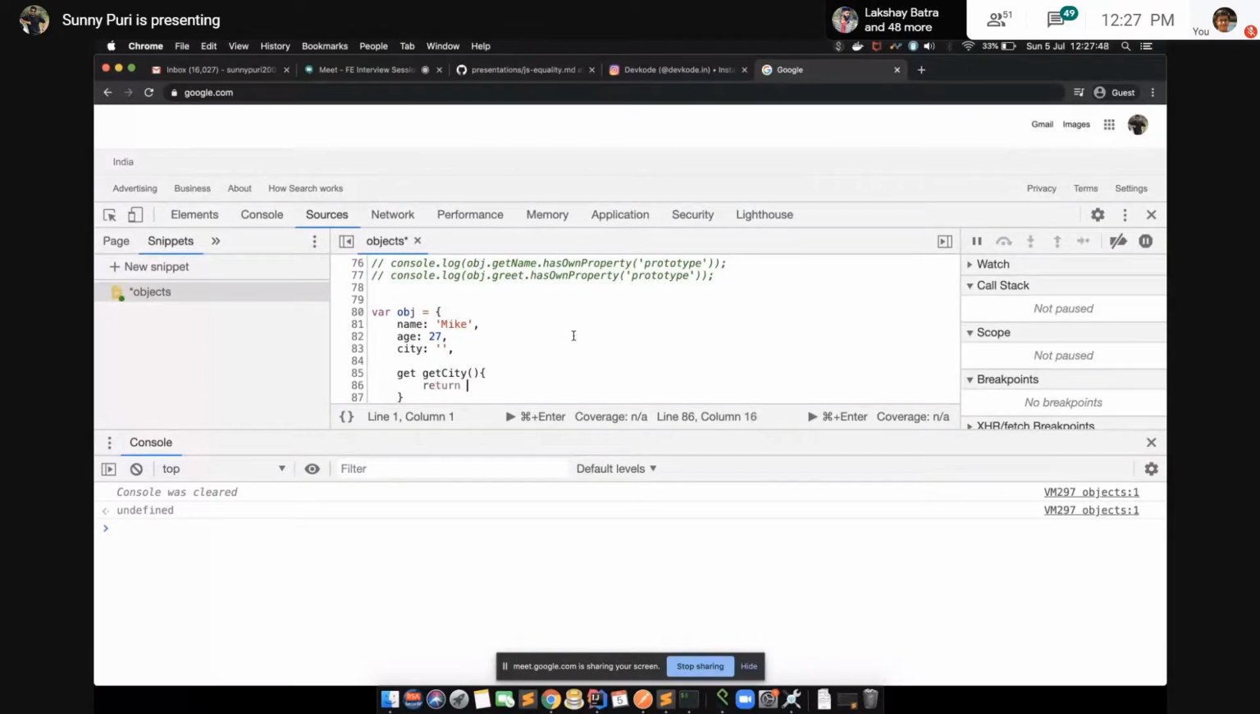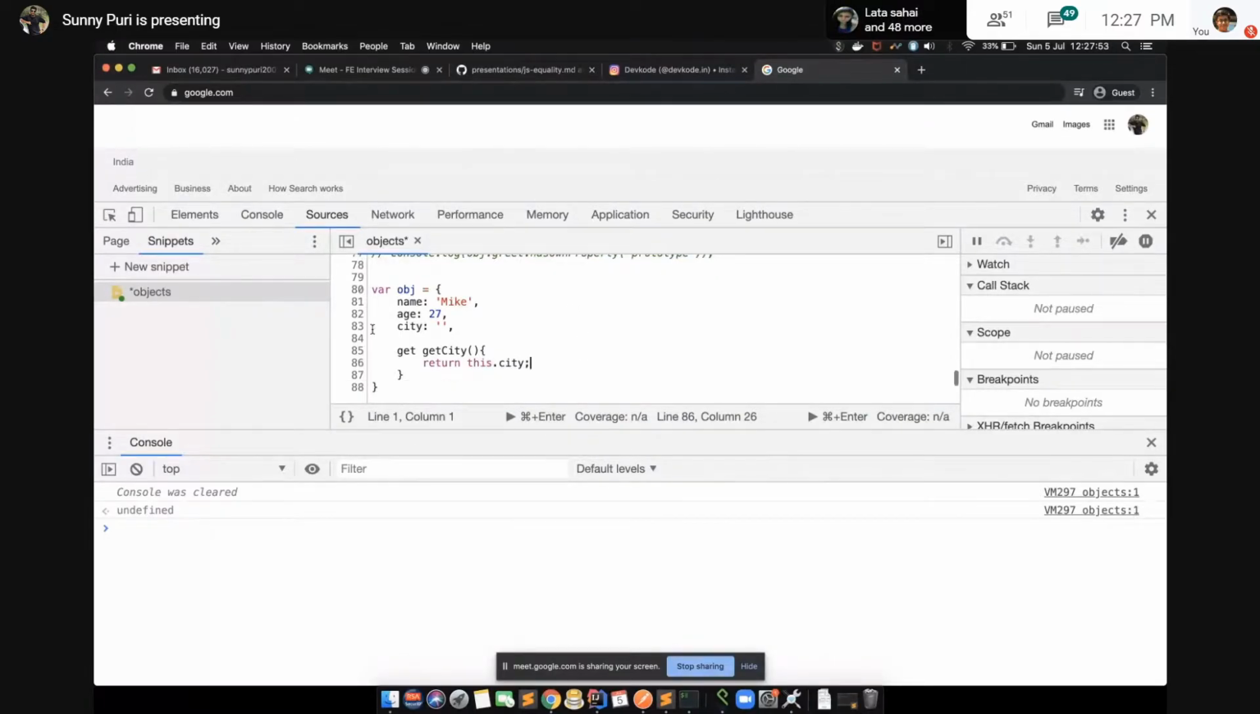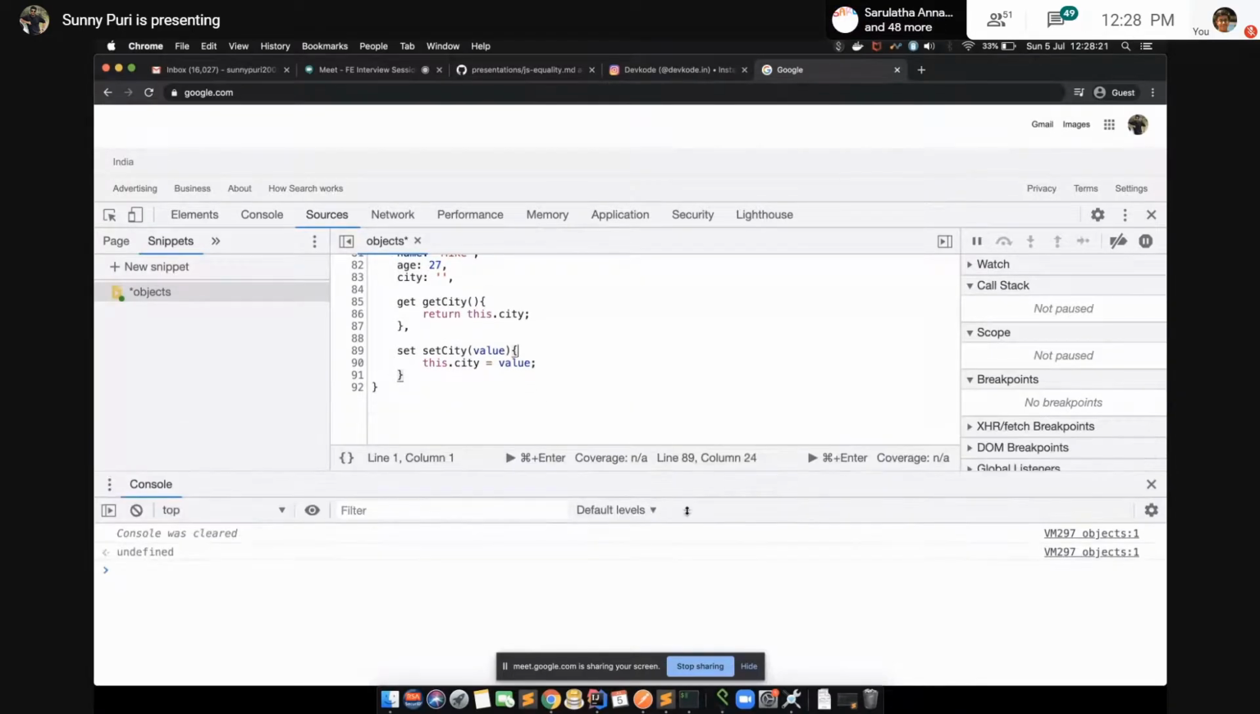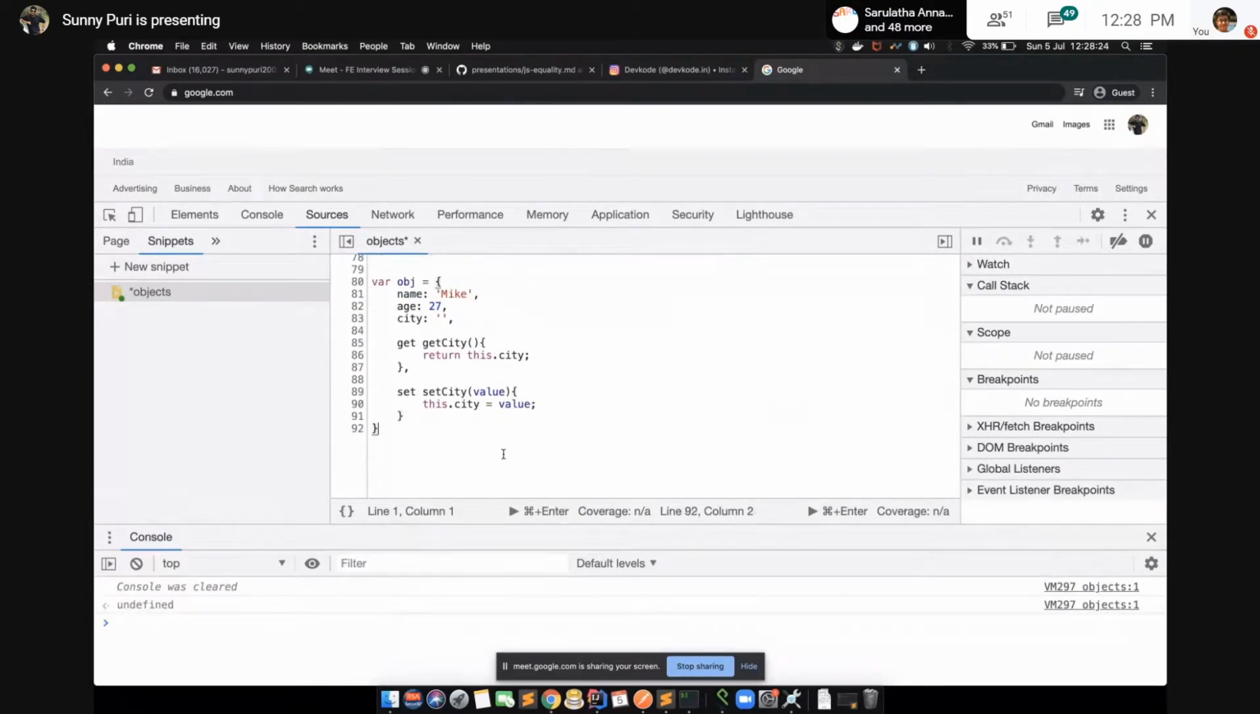How can we write it? Just return this dot city. So this is a function, right? Obj is going to execute this, so this will point to obj. So obj dot city will return the obj dot city. Then in case of set, if I want to set the value, how can you set it? You can set it like this dot city is equal to value, and we are going to get the value from here. So this is an example of getters and setters.